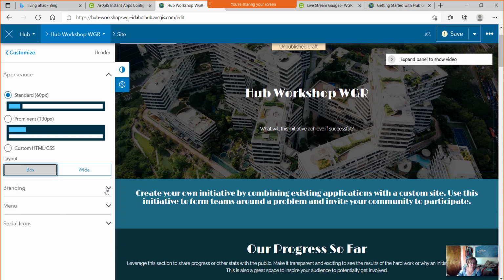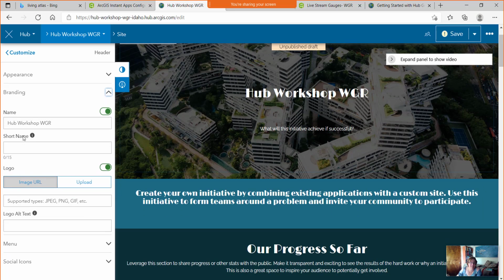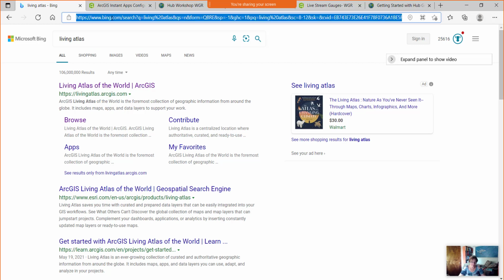All right, so let's take a look at the branding. So the name sounds good to me. The short name, if this was a really long name, and it might be kind of hard to show that on a little mobile device, you could just put a shorter name in here, and then it would replace the long name with the short name automatically if the device is too small to display the long name. All right, so for the logo, we need to upload something. So let's go to pixie.org.